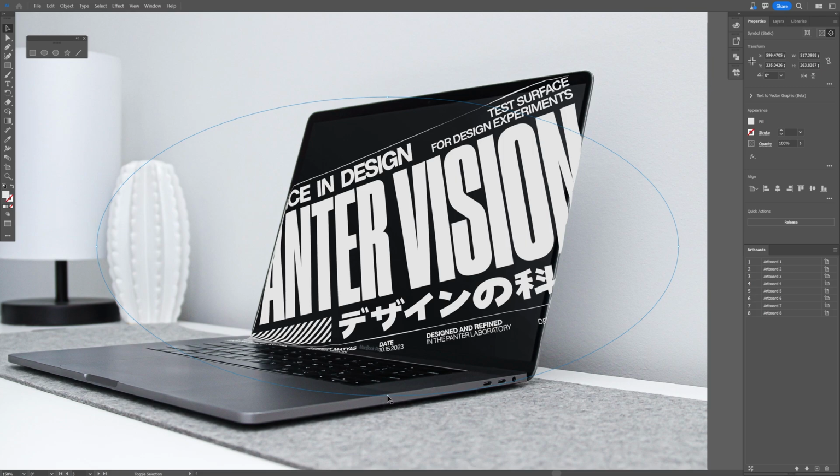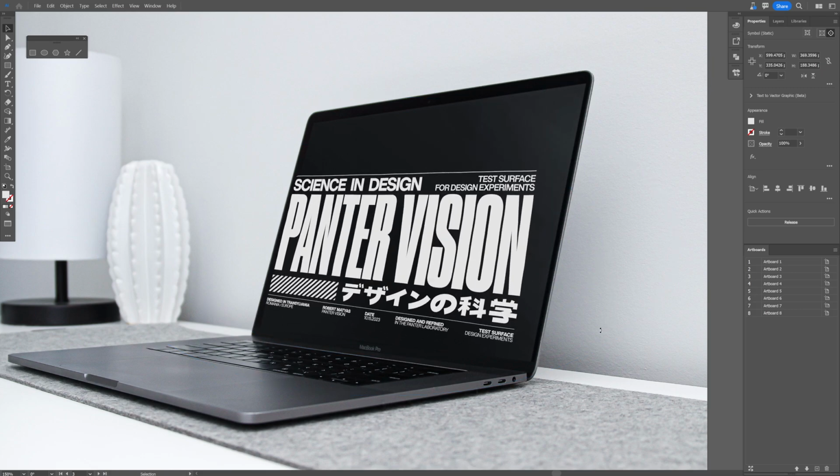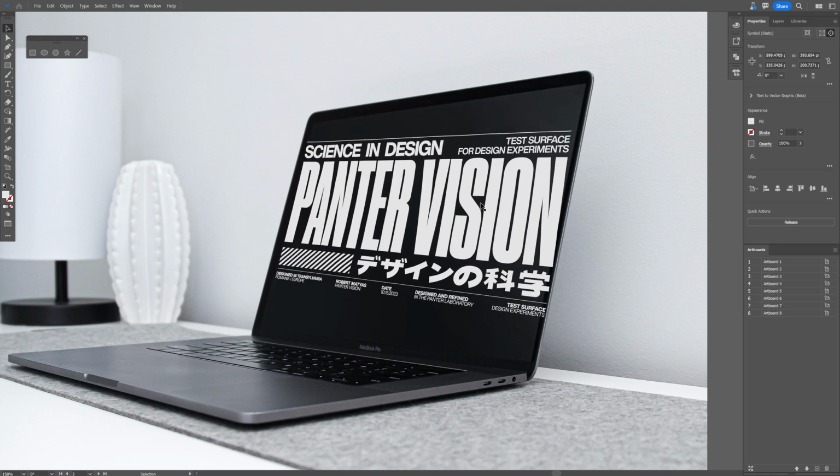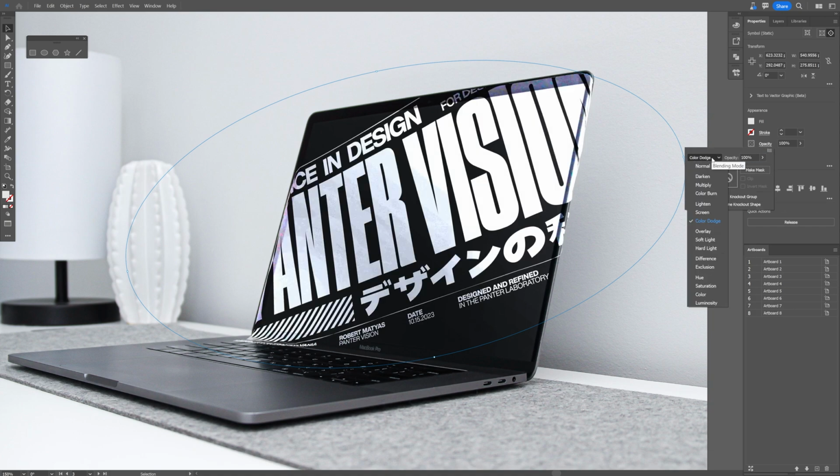I'm gonna press Ctrl Shift and scale it down here. All you need to do is just rotate it and adjust it. All right, it's not doing a perfect job. It's not that bad, but not the best either. I'm gonna go to the opacity. I'm gonna try to, oh wow, with color dodge it works pretty nice.